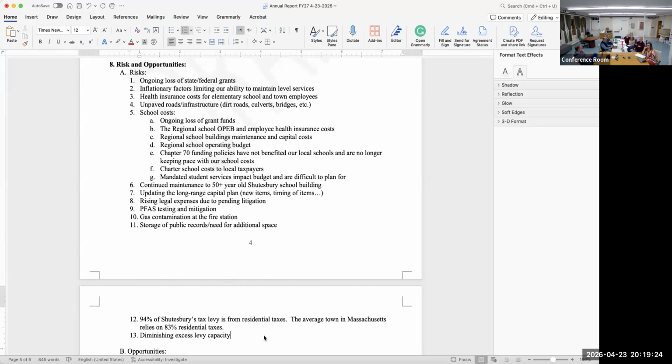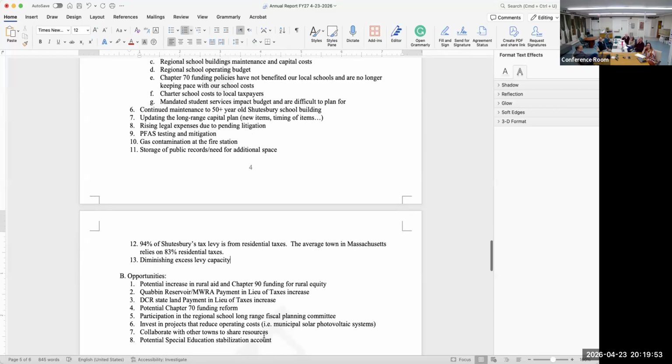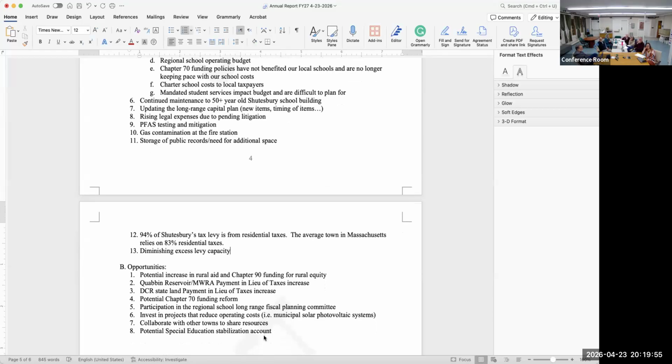Okay, so we're okay with leaving that in there? Which line was it? This is 13, I just added it to the bottom: diminishing excess levy capacity. All right, any other things that should be added to this? That's a lot to absorb. Do we include in here that we've talked about doing some long range planning? Yeah, that's under opportunities. Okay, you have it there.